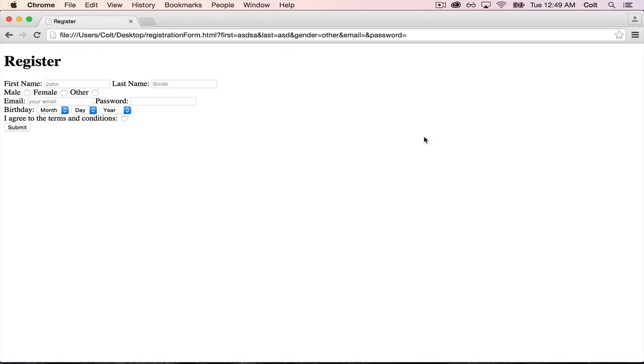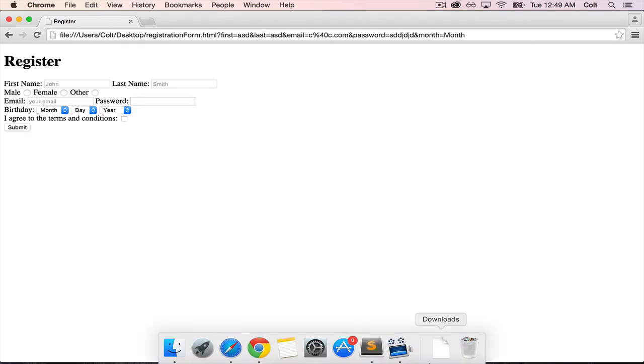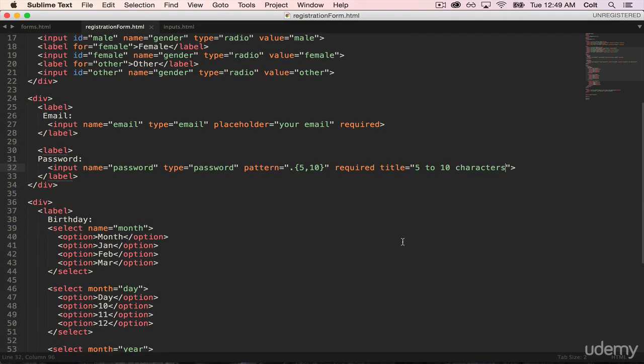So let's see what that does. Refresh this. Make sure we have everything else filled out. I click submit, and it tells me, please fill out this field, 5 to 10 characters. I type 2 in, type 3 in, type more than 10, it doesn't work. But if I type 5 or 6, it does work. So let's explore a little bit more.